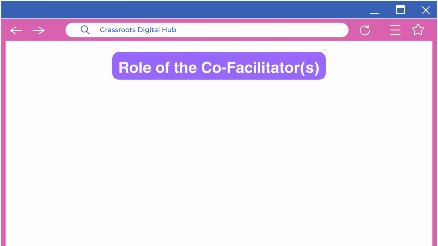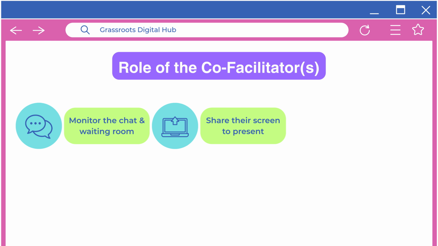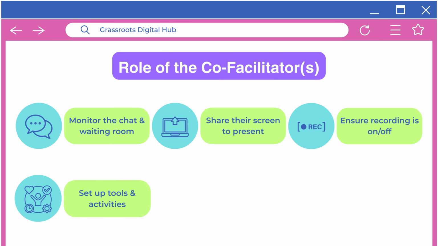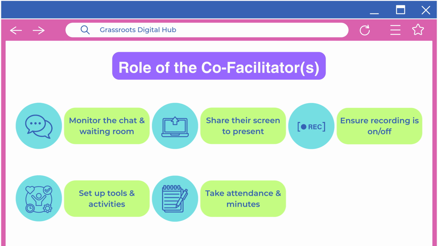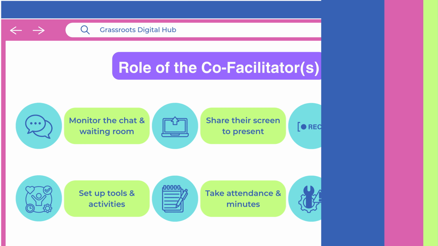Role of the co-facilitators. Assigning co-hosts, even if you don't need them, helps engage others in a leadership role and builds their capacity to lead future meetings. They can help you 1. Monitor the chat and waiting room. 2. Share their screen to present materials for the presenter. 3. Ensure recordings are on and off. 4. Set up visual tools and activities such as polls and breakout rooms. 5. Take attendance and minutes. 6. Assist participants with technical difficulties.